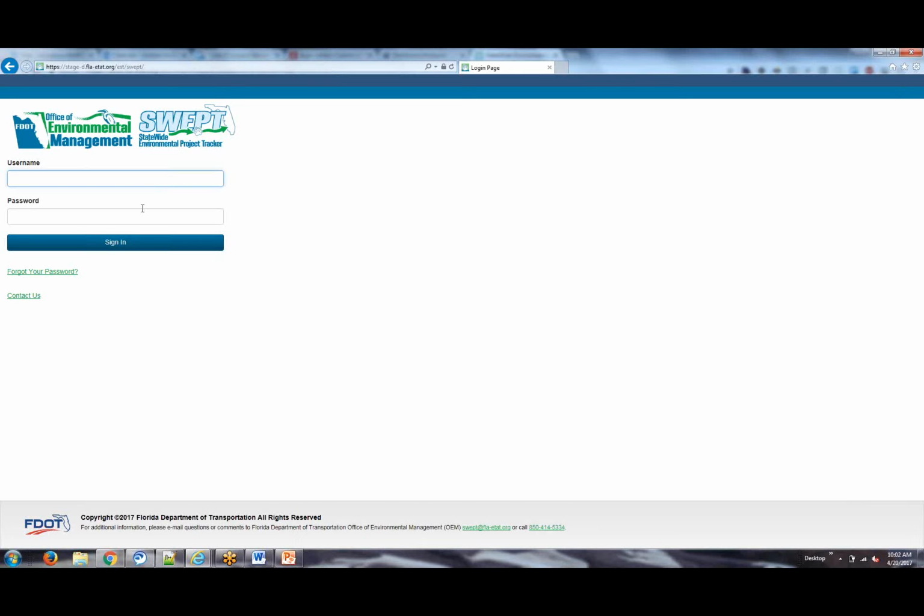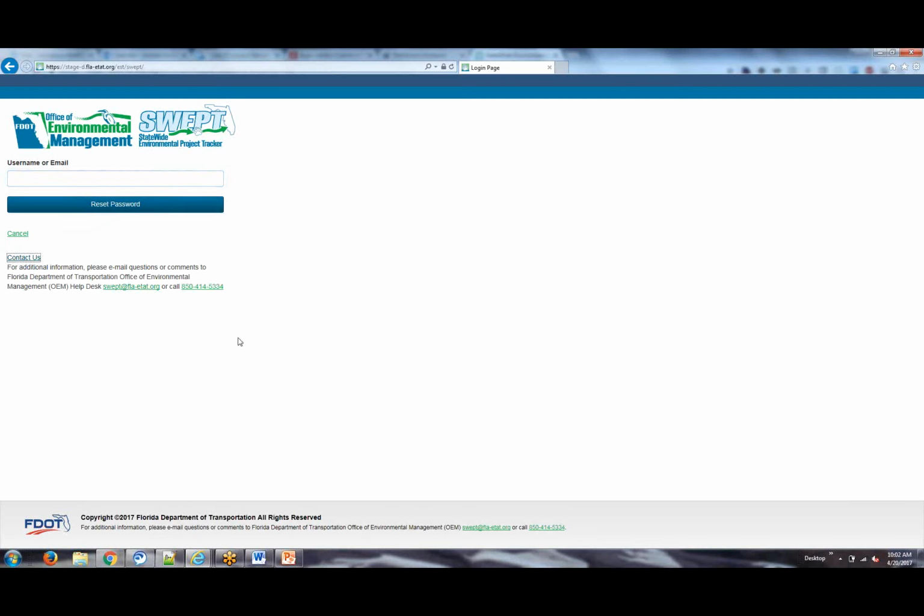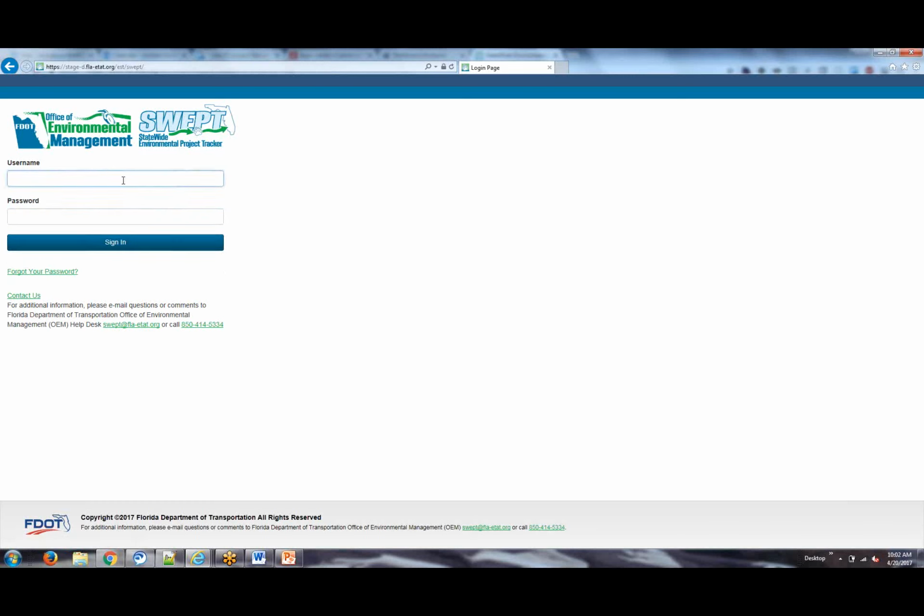So there's a username and password. Pete talked about how you can obtain one of those. If you forget your username and password, there's a Forgot Your Password link on the login screen where you can type in either your username or your email address and reset your password. You can also find some contact information for the help desk if you have any issues logging in. And I'm going to go ahead and log in with one of our test accounts.